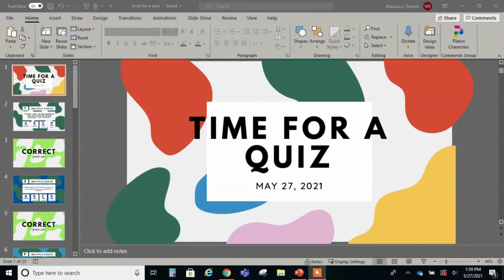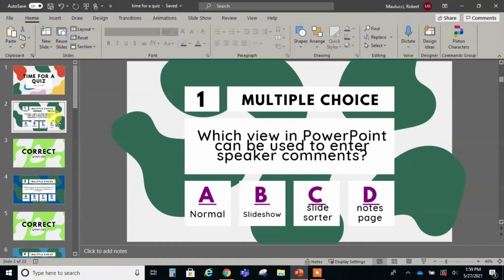So here I am in PowerPoint. Let me just show you what I did. I created a PowerPoint quiz. Now these are all going to be multiple choice questions. Looking at slide 2, you can see I just got this set up as a template. I've got my question number in the upper left, and then it's multiple choice. I've got my text here, and then I've got A, B, C, D with the answers underneath.